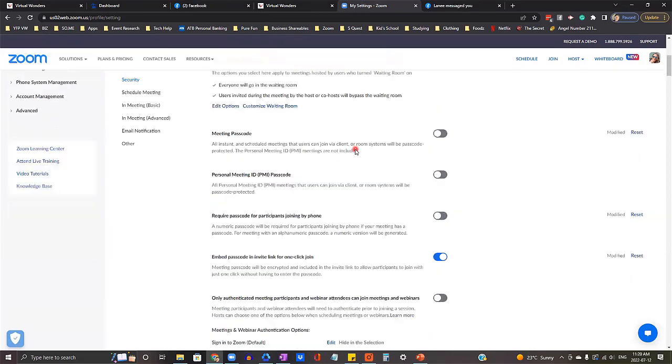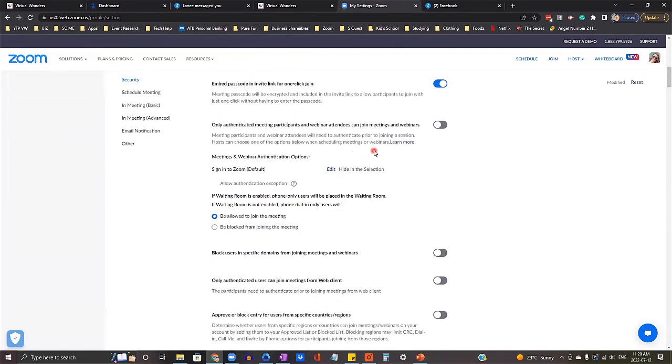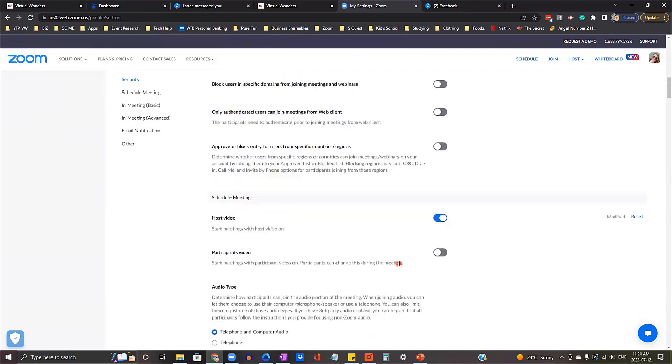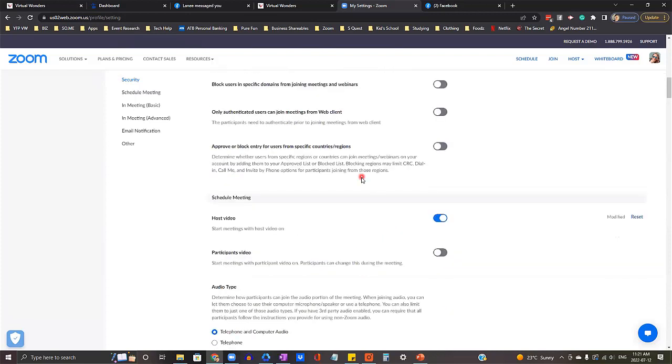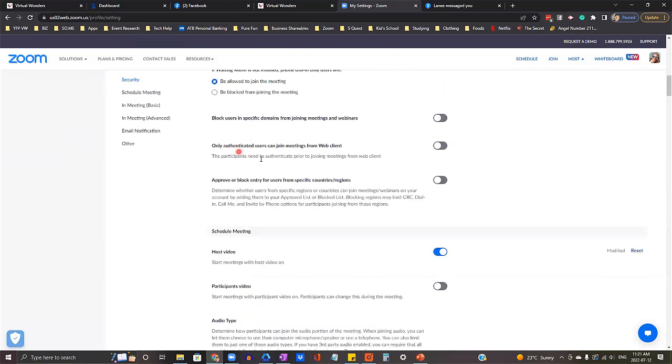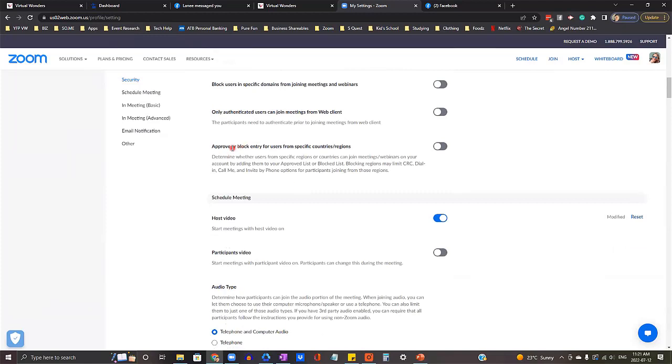Now, scrolling down here, there's a couple things that I like to make sure are enabled. If waiting room is enabled, I like to make sure that phone users will be allowed to join the meetings rather than blocked, because sometimes people just need to join from the phone, from a telephone number. So I make sure that they're allowed to join meetings. These are just some of the settings I go through to make sure that they're done. And anything that's off is off. I don't worry about those ones.